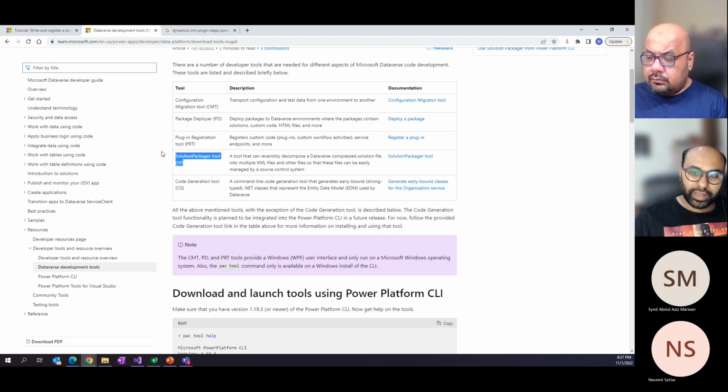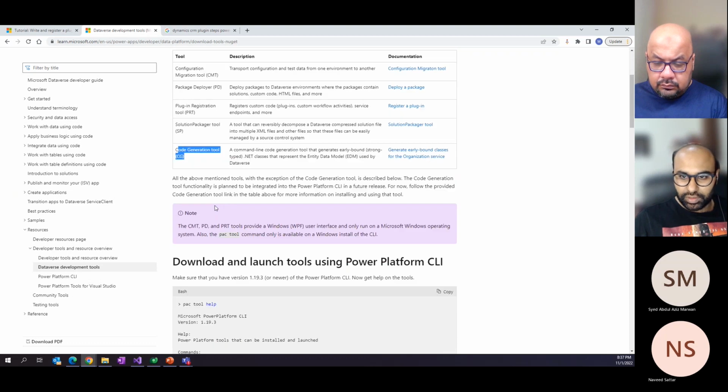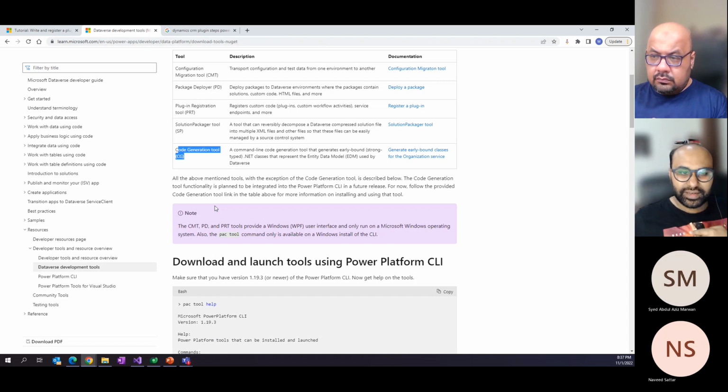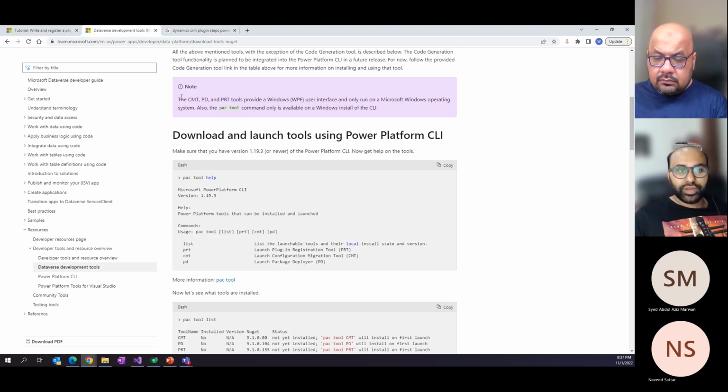This one is used to package the components in one solution, and then there is the code generation tool. This one generates early bound classes. Again, this is not a topic for today. It can be used in LINQ, so you can easily query Dynamics 365 or Dataverse data. Okay, now how can you download this?